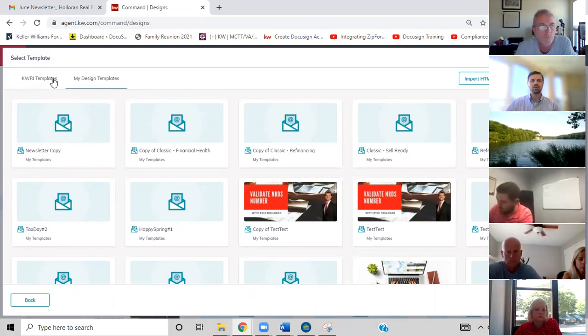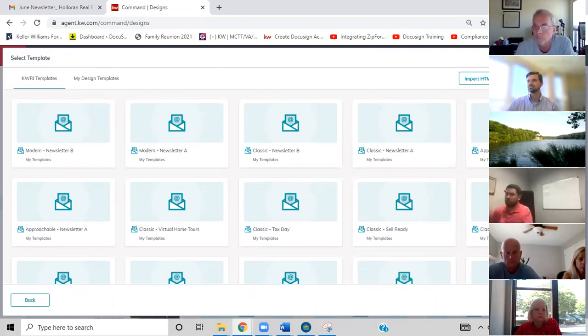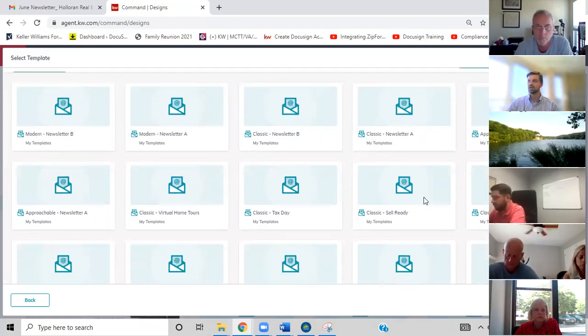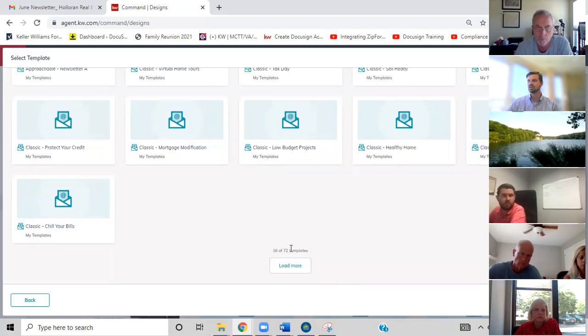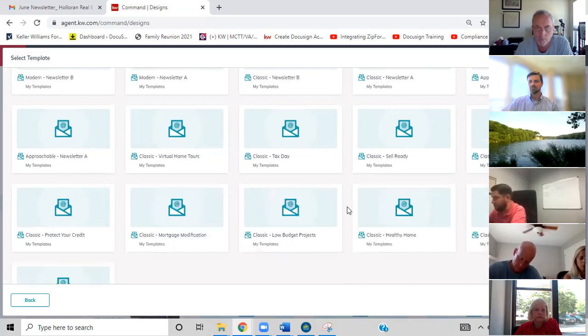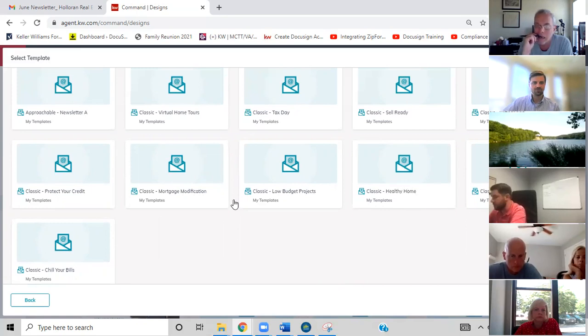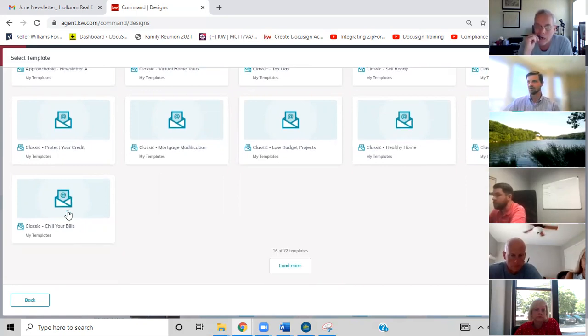Okay, now we could create something from scratch. Unless you're really good at building things out and you've got that marketing mindset and that's something you really want to do, my suggestion is we go and we use the templates, right? And now there's actually 72 different types of email templates. So today we're going to focus on the actual newsletter. But listen, if you want some of this filler stuff, right, that just sends out and is different from your newsletter, there's one in here, healthy homes, right? Or chill your bills. There's a good one, right? We're in the middle of summertime.